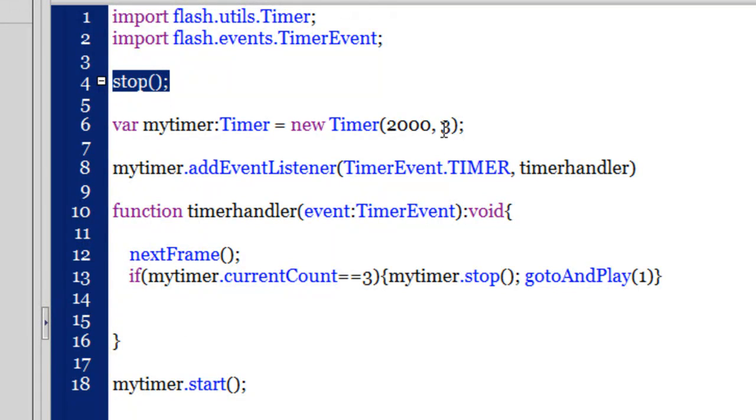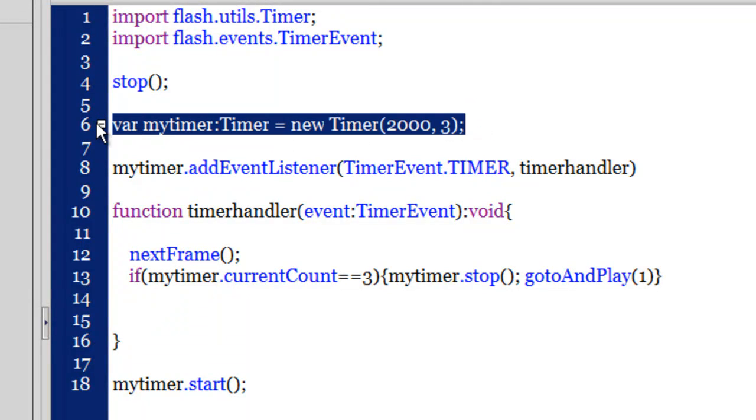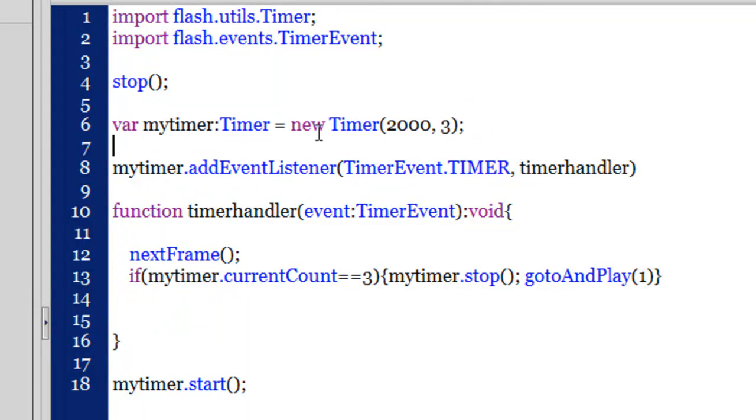Okay, I have a timer function here. I've created a timer here. My timer of the type Timer is equal to new Timer. Now this is how you instantiate a timer. The first value is the number of milliseconds after which the timer should fire off, and this is the repeat count, guys. I would want my timer to repeat 3 times and then come to a halt or a stop. After 2 seconds it will fire off just 3 times, it will come to a stop.